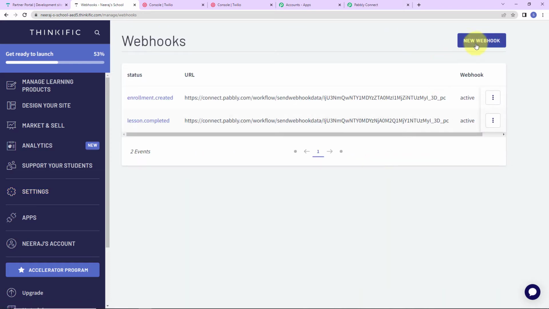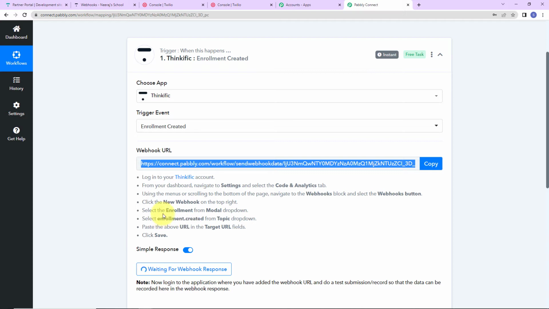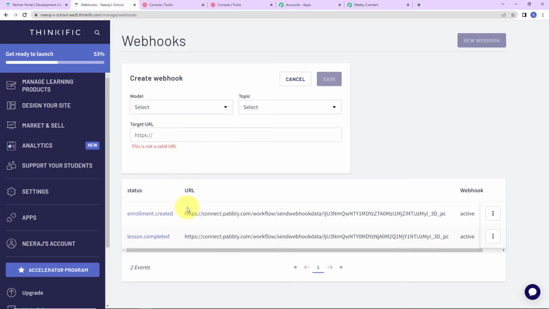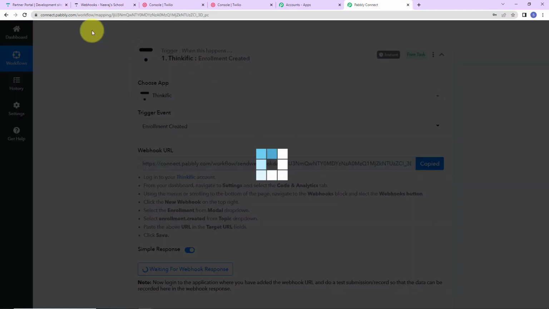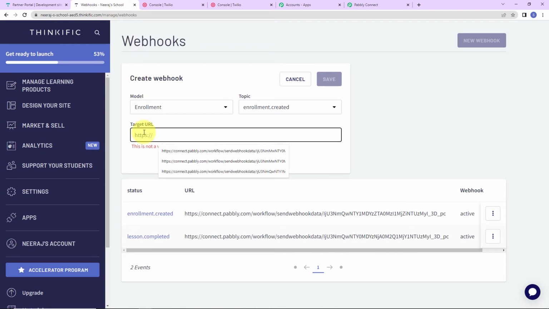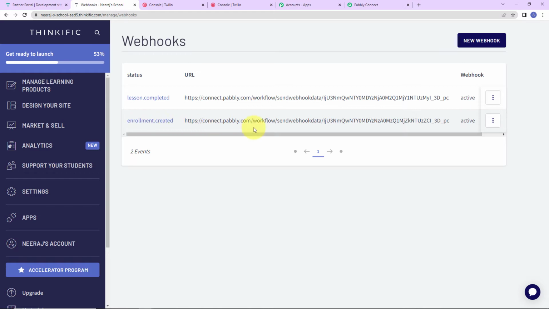Now I'm going to create a new webhook. Now here it is very well mentioned that for modal, you have to choose enrollment, and for topic you have to choose enrollment created. So I'm going to do the same. For modal, I'm going to choose enrollment, for topic enrollment created. Now this webhook URL that we had just copied, I'm going to paste this over here. So once this is done, let's click on save. And here you can see that enrollment created, this particular webhook has been set.